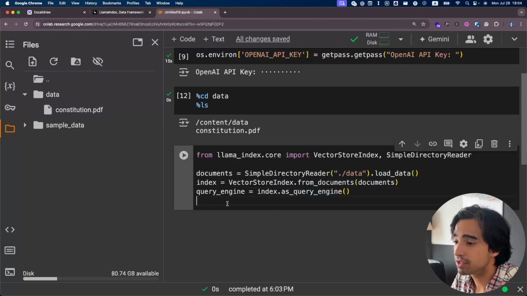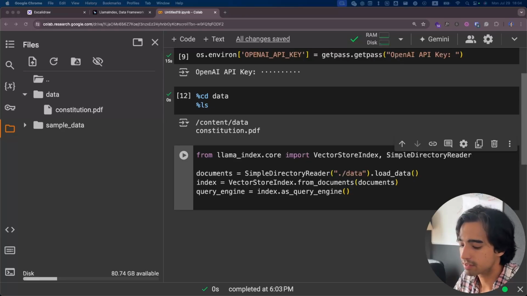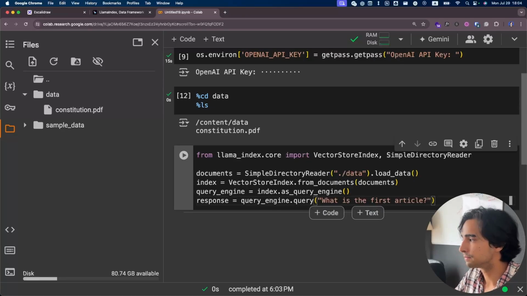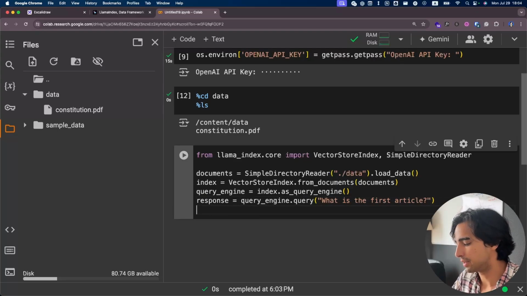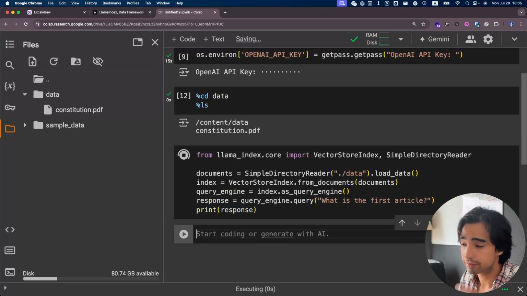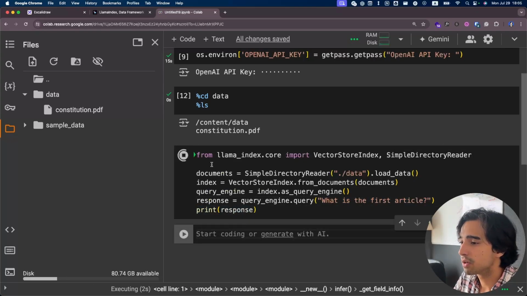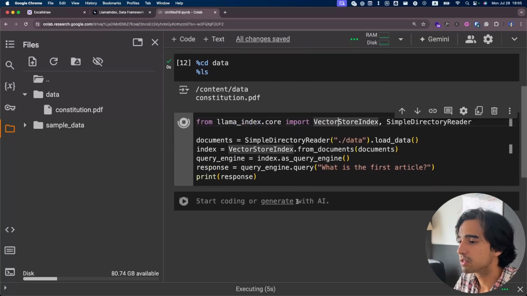And this query engine is already one that you can ask questions to. So let's query it using this line right here. So the response is going to be equal to query engine.query, and then you pass in your query. And then we can just print our response. And let's see what that is. So we're going to be asking about the first article of the Constitution of the USA. So we're importing from LlamaIndex all of this.